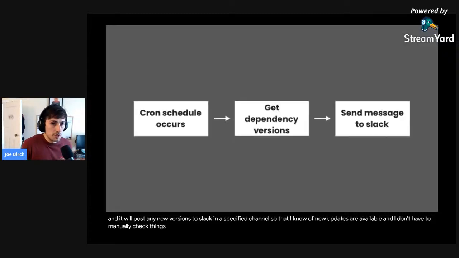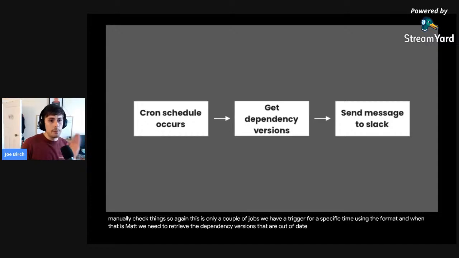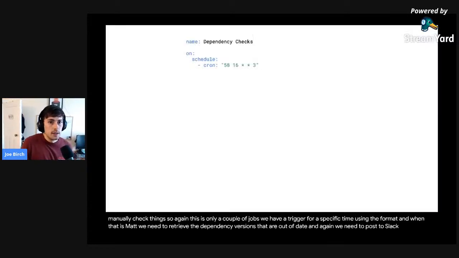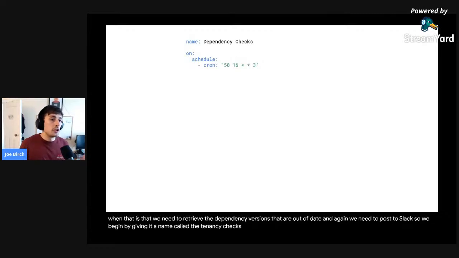So again, this is only a couple of jobs. We have a trigger for a cron specific time using the cron format. And when that is met, we need to retrieve the dependency versions that are out of date. And again, we need to post it to Slack. So we're going to begin by giving it a name called dependency checks. And for our trigger, we're going to use a schedule trigger.